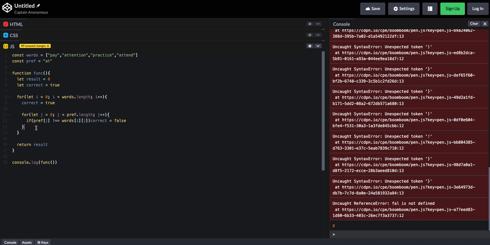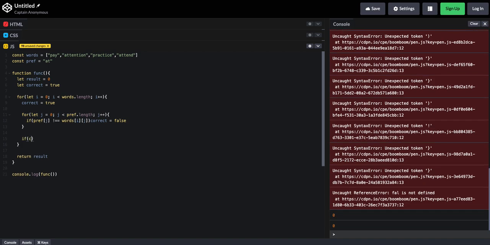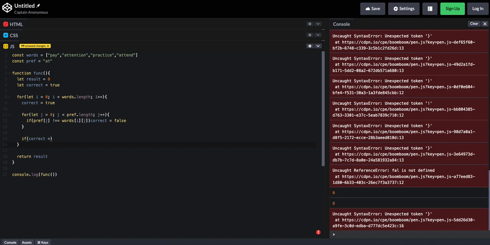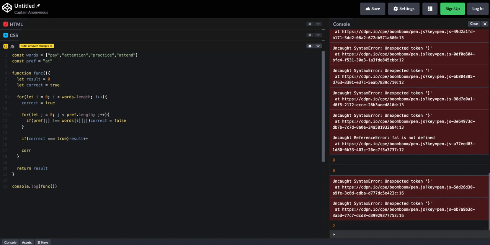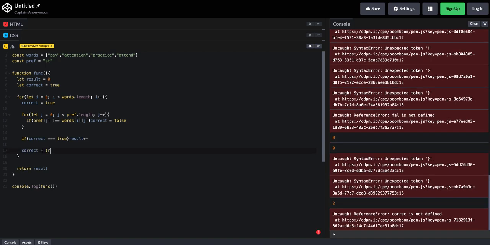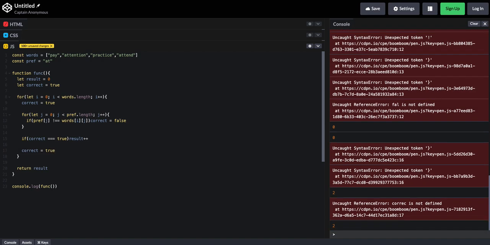And then here we can say if correct equals true, result++. And now we need to reset correct to true. And that should do it.